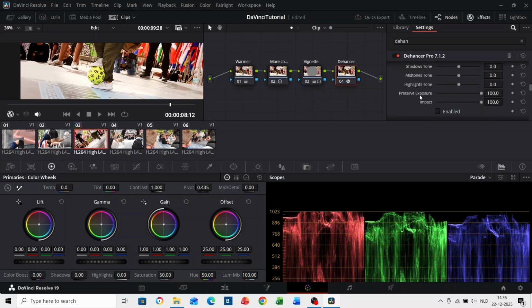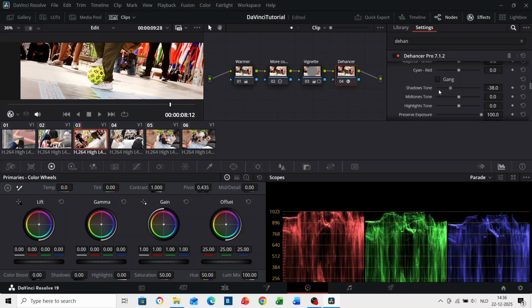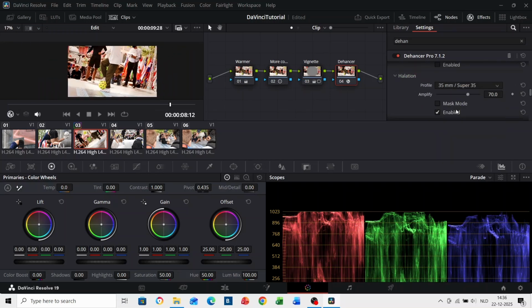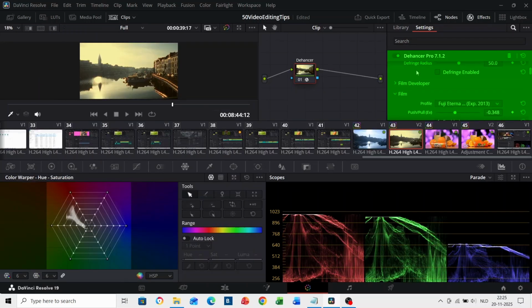You can, for example, change the shadow's tone. Or you can add halation that you can customize as well. And there are many more sliders.